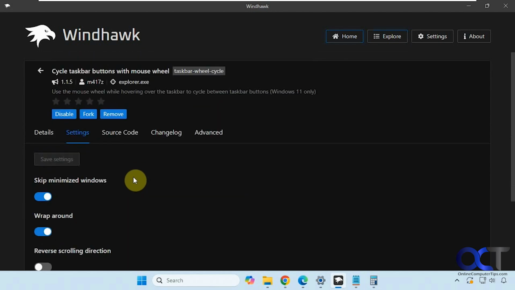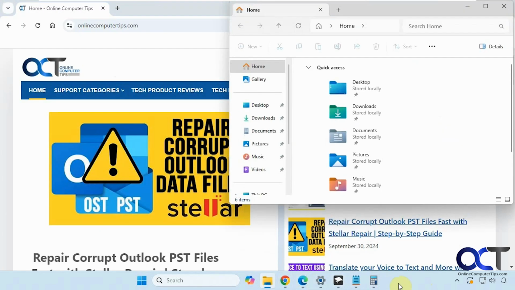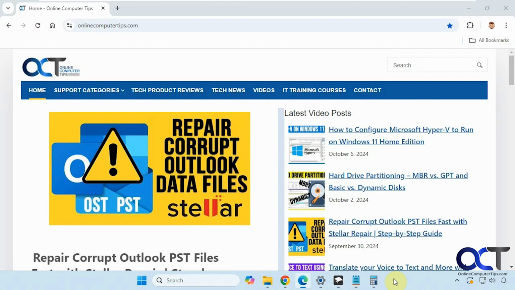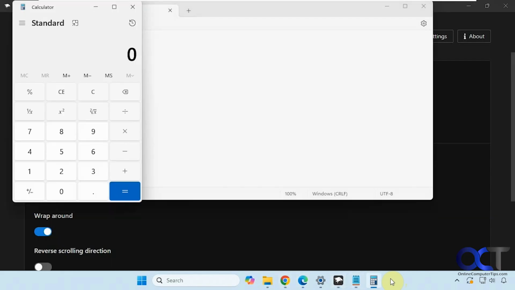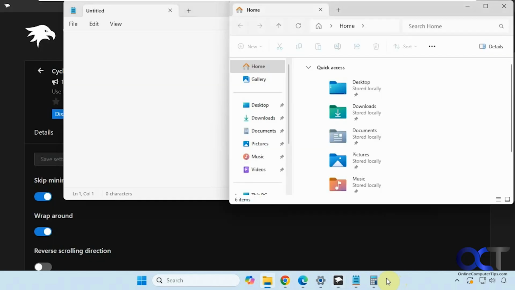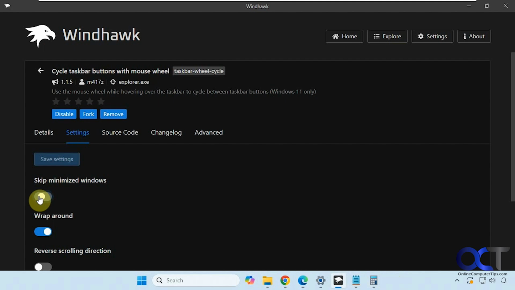All right, so how this works is once it's enabled, all you need to do is just hover over your taskbar and scroll with your wheel. Right now it's set to skip minimized windows, so it's not going to do anything because everything's minimized. If I maximize everything here, now when I scroll with the wheel, you can see it goes through everything like so. I could go backward and forward. Let's say I minimize Calculator, and now watch when I scroll, it doesn't show up because it's minimized. And then of course you could turn this off.